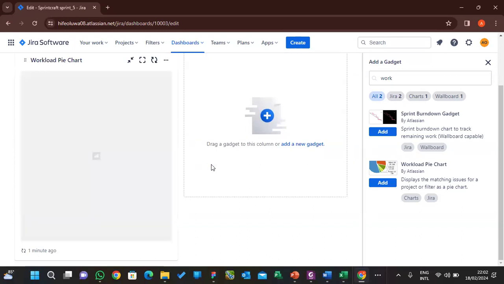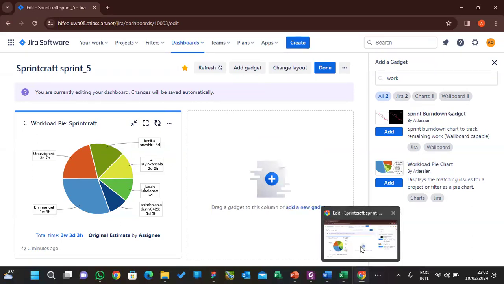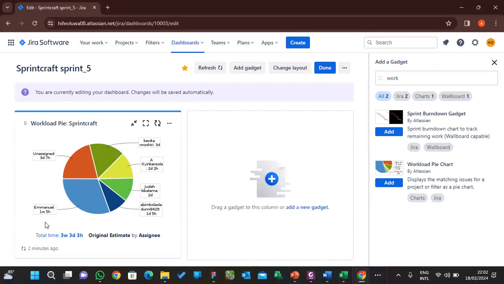Look at what is going to appear here now. It's going to show me the workload that they have estimated. You can see unassigned. Now it must work from what we have just said. Please look at this very well. This one is not showing me the story points I added though. It's only showing me the original estimate.